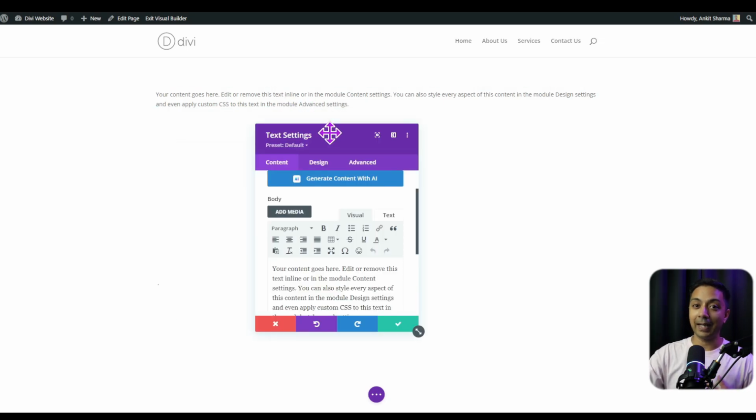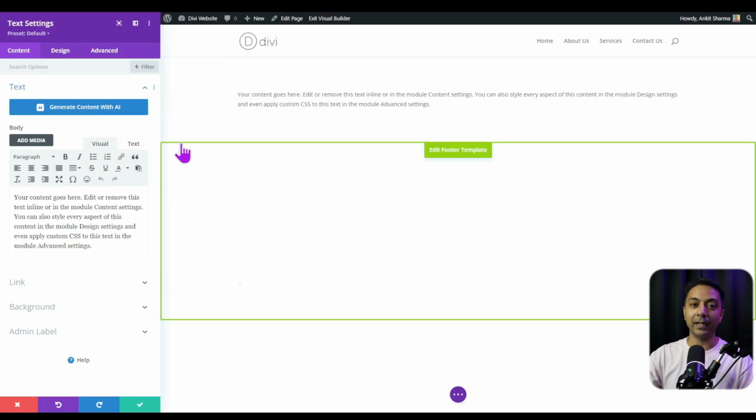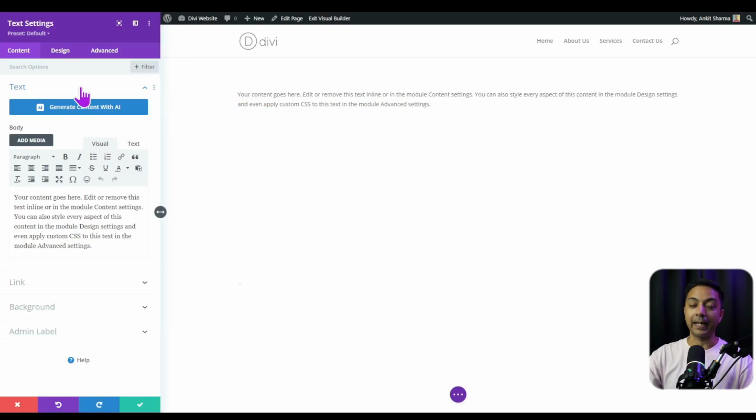Now what I personally like is to drag this pop-up to the very left and stick it to the left of the screen so that I can control every setting on the left and I can see the preview on the right. Now whatever module we add on our page, we will always get this setting pop-up or the left-hand panel if you stick it on the left.